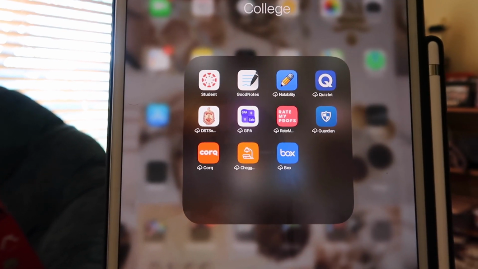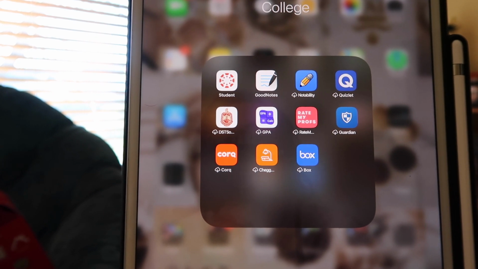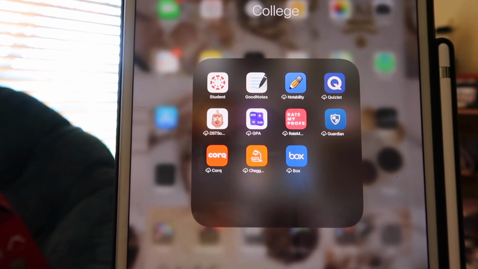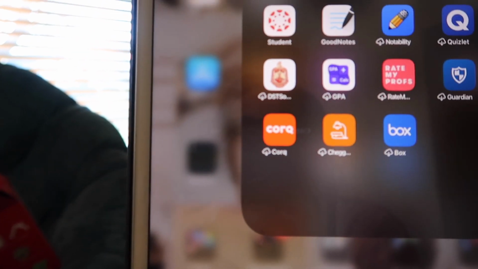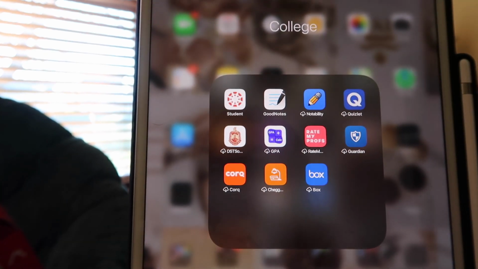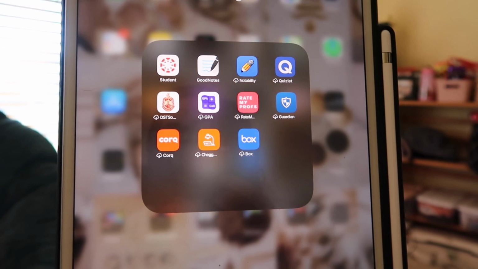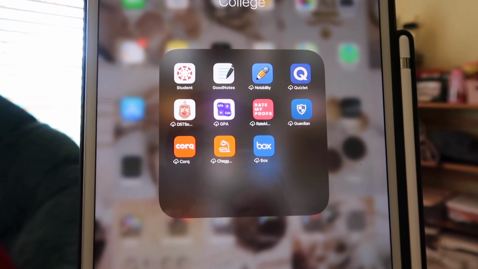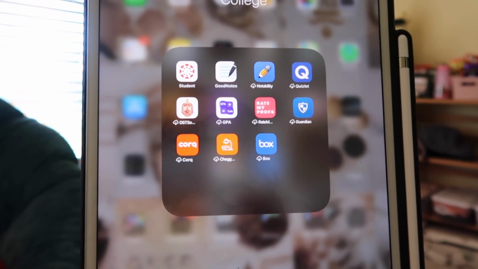Then I have Quizlet, which was a holy grail in high school. I don't really use Quizlet anymore, simply because I don't have tests that much anymore as a communications major, but it's there just in case I need to study for something. And then if you didn't know, I am in the sorority Delta Sigma Theta Sorority Incorporated, so I just have the app there that I log into to get all of my sorority updates and all that type of stuff. And then I have a GPA calculator app for my personal tracking.